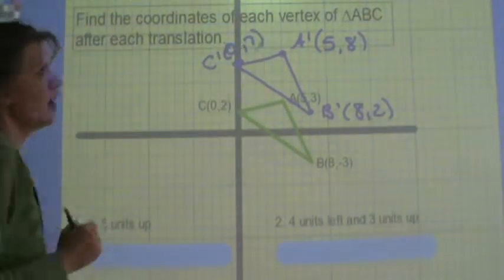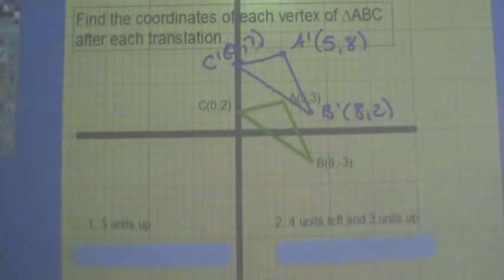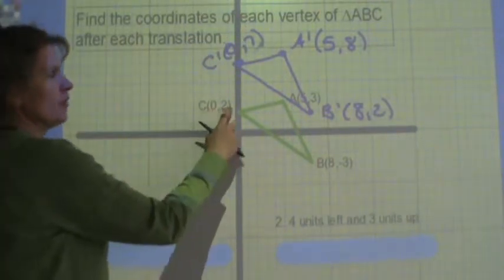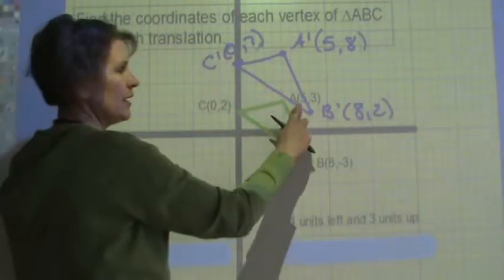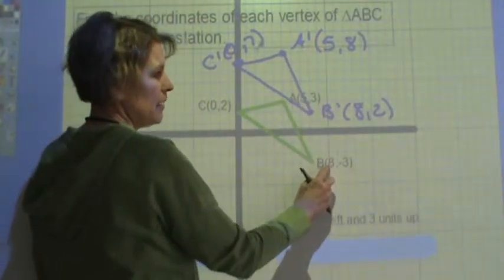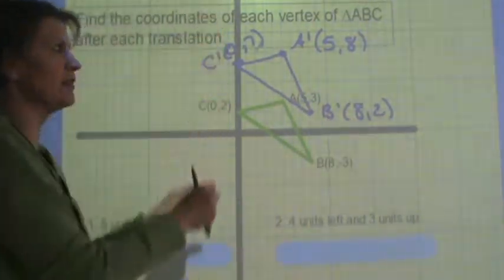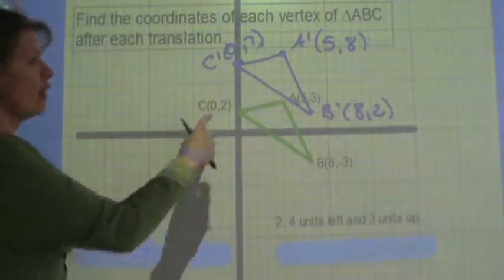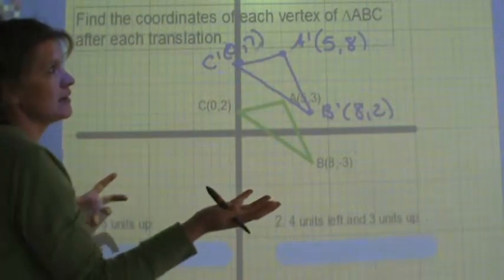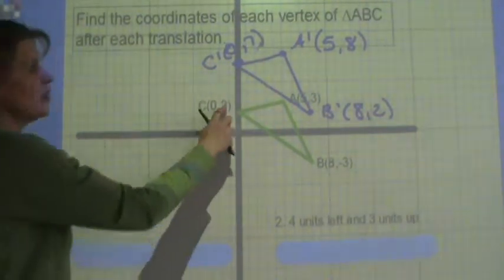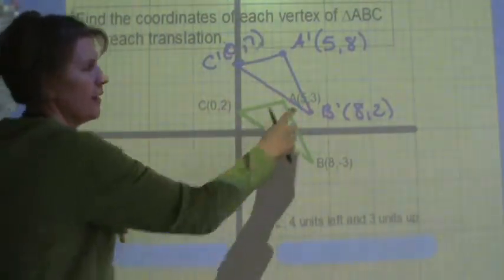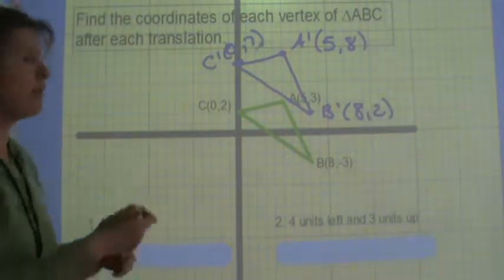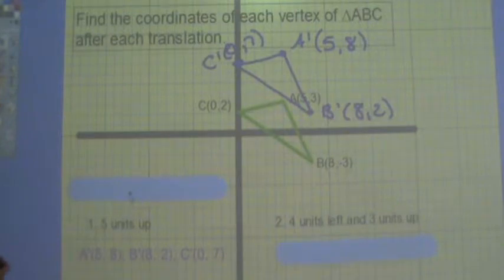0, 7. Now there's also another way to do this. If the whole thing is moving up, notice from 0, 2 to 0, 7, the 0 stayed the same. Same thing in our A, the 5 stayed the same. And in the B, the 8 stayed the same. So if it's moving up or down, your Y value is going to change. In this case, we moved up, so whatever our Y value is, it's going to increase by whatever number we said. In this case, it was 5. So our 2, we just add 5 to it, we get 7. 3, we add 5 to it, we get 8. And -3, we add 5 to it, and we get 2. Either method will work. But there's your answers.